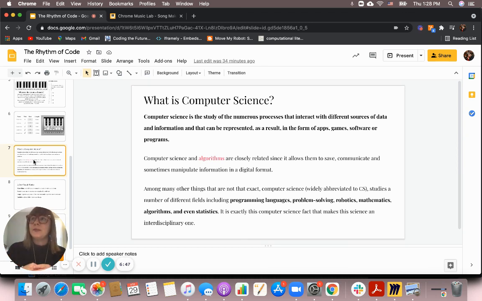Software would be something like Spotify. That is an app, but it's also a software that you can run on your computer, or Excel, or Google. Any of those, Google Slides is a software. And computer science is made up of algorithms that are closely put together that allows communication to happen between one piece of software to another.